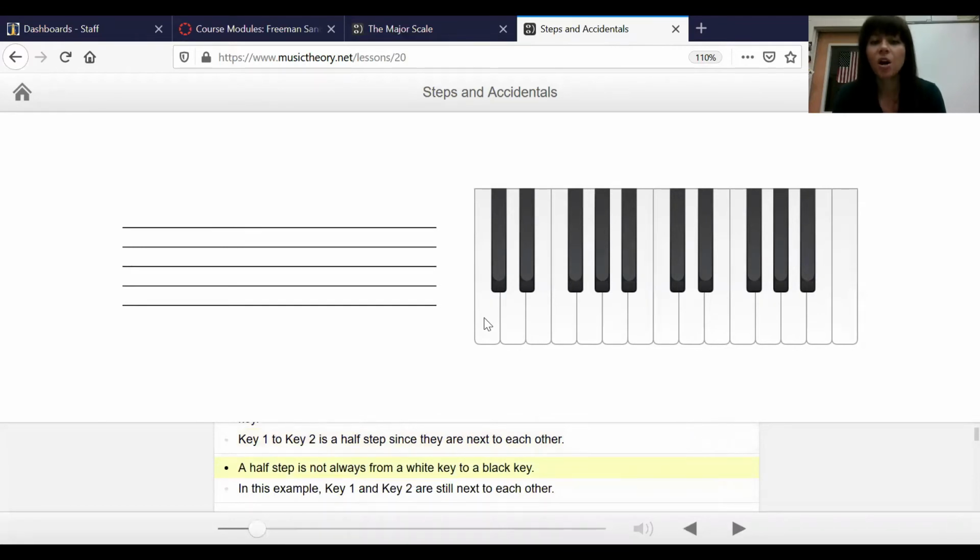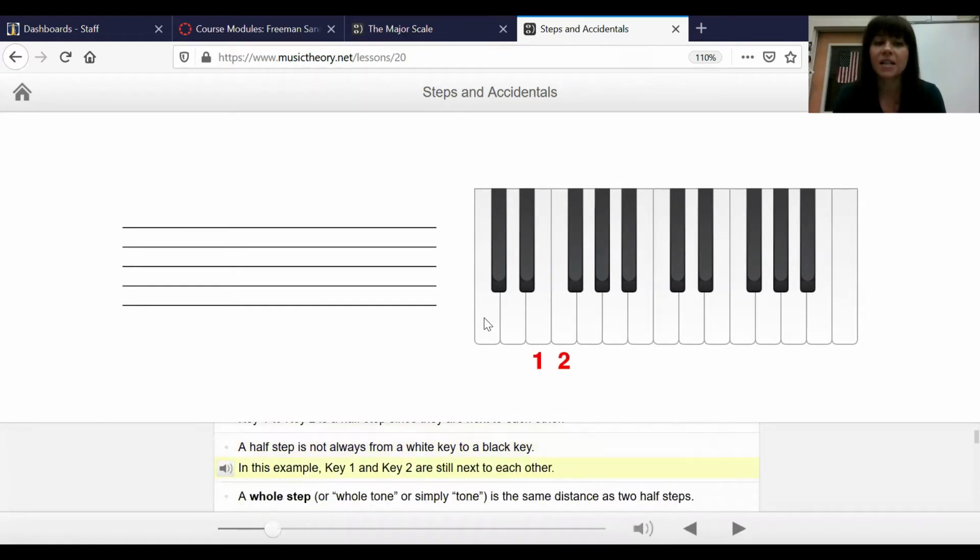So a half step is not always from a white key to a black key. For example, in this instance, key 1, which would be E, to key 2, which would be F, is also a half step. And the reason it's a half step is there is nothing in between these two keys. This is a naturally occurring half step.